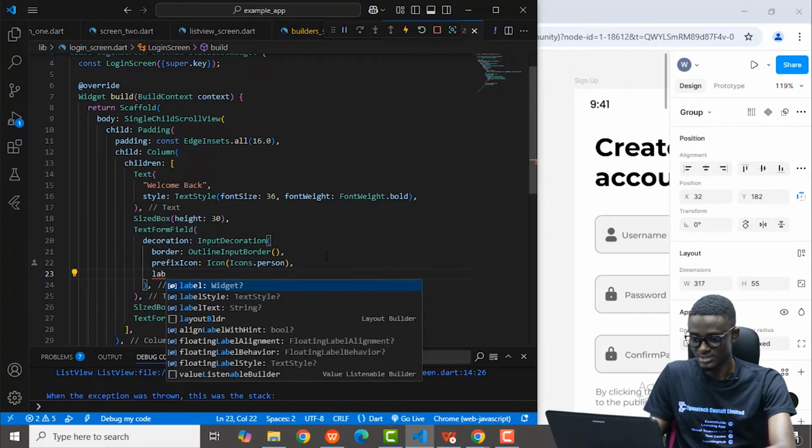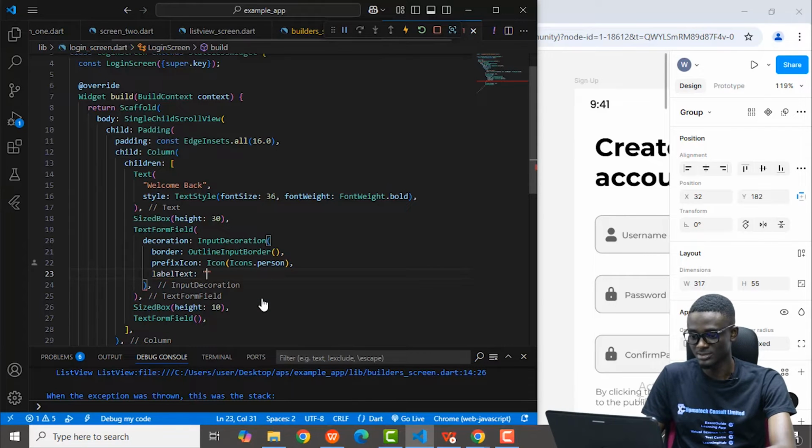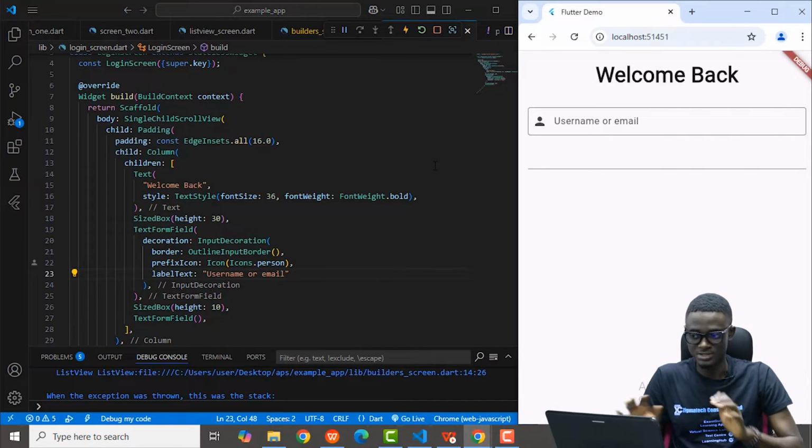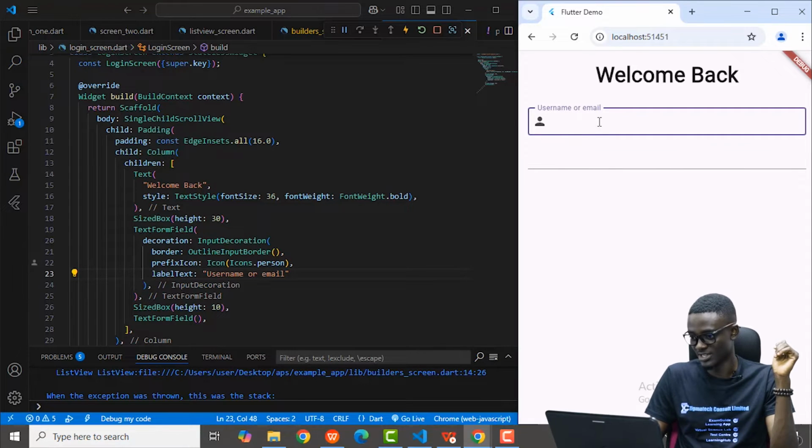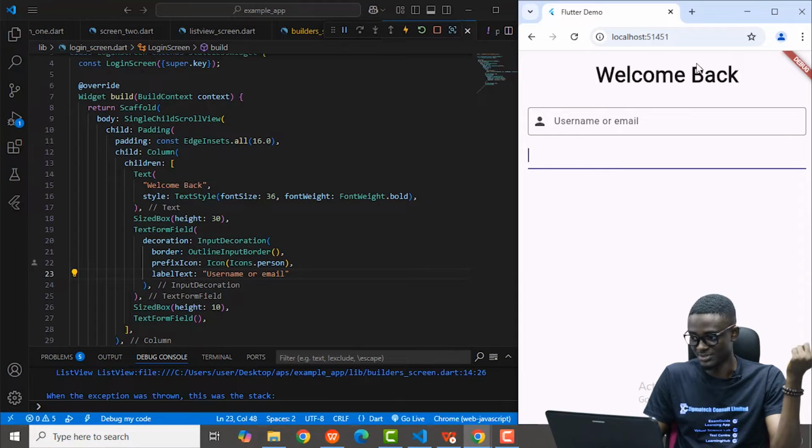Now, the label, you can see it accepts either a widget or a text. So we have label and label text. If you use label, the type it will accept is a widget. So if you want to write something, then you need to use a text widget first before you write. Meanwhile, the label text accepts a string. So I'm going to use the label text and I'm going to say username or email, right? So now this gives us a bit of label inside of it. So when I start typing, you see the prefix icon here. When I'm not typing, it goes back to what it is, right?